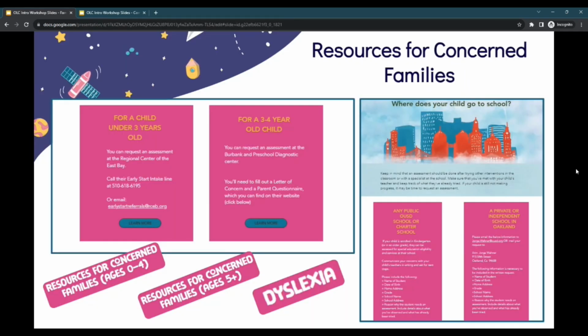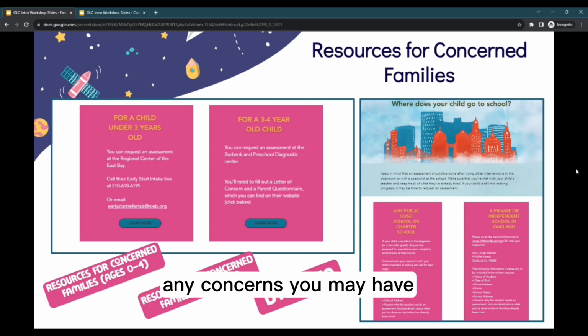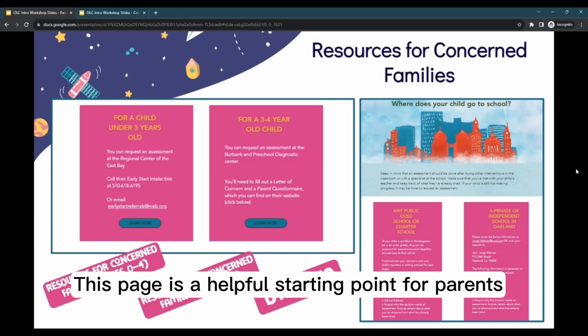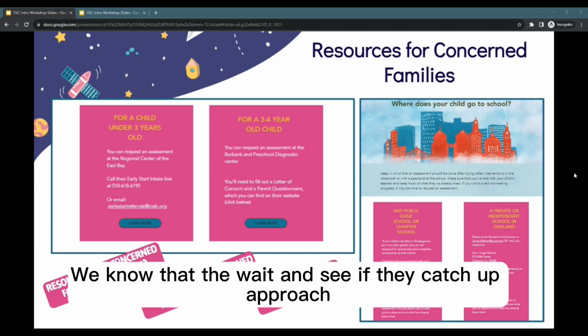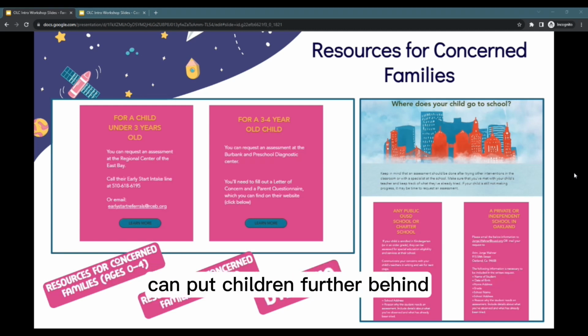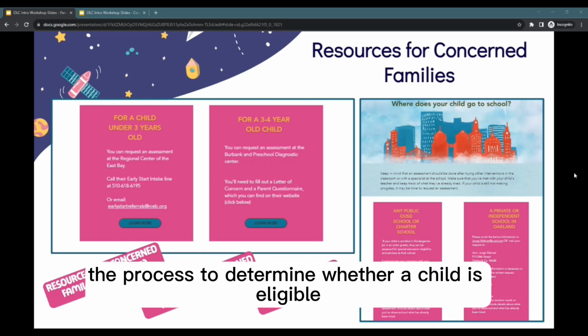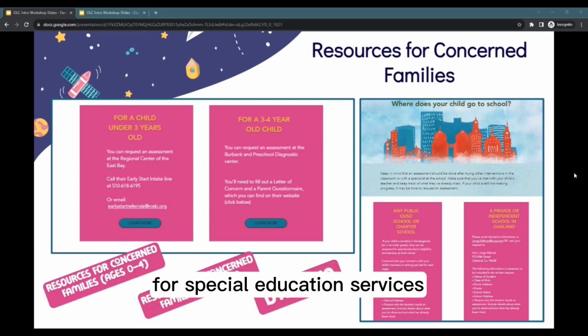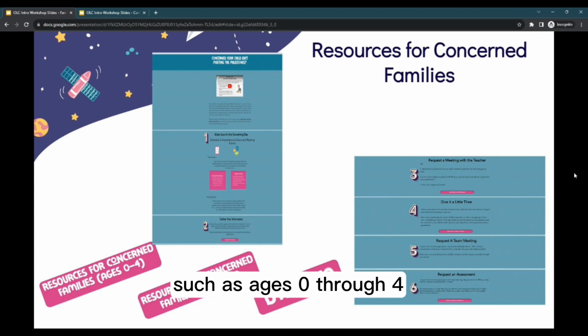Resources for concerned families. As the expert on your child, we encourage families to be vocal about any concerns you may have. This page is a helpful starting point for parents and families who are concerned that their child is struggling and needs additional help. We know that the wait and see if they catch up approach can put children further behind. There are tips on how to talk to your child's doctor or teacher about your concerns, information about the process to determine whether a child is eligible for special education services. Other valuable resources and information on this subpage are further categorized by age, such as ages 0 through 4, ages 5 and above, and dyslexia.